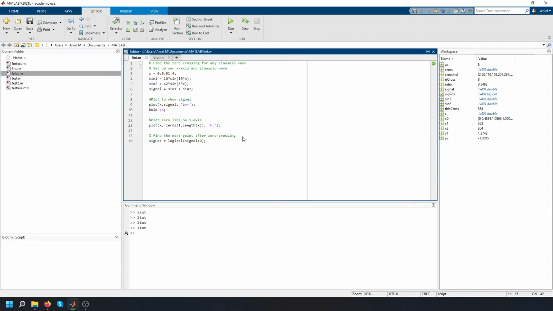Otherwise, we want the values to be marked as 0. So, in the comment here, we're basically finding all the positive points in our graph with this line here.